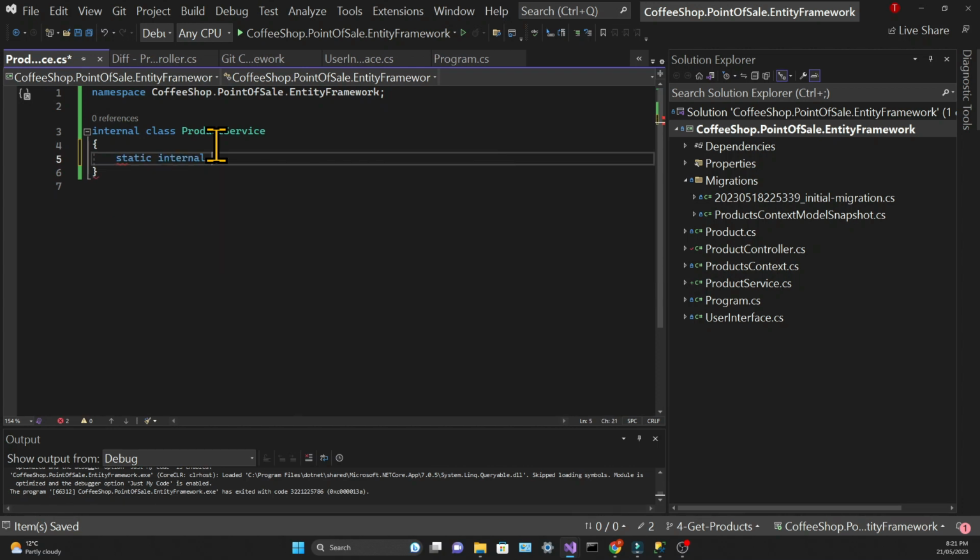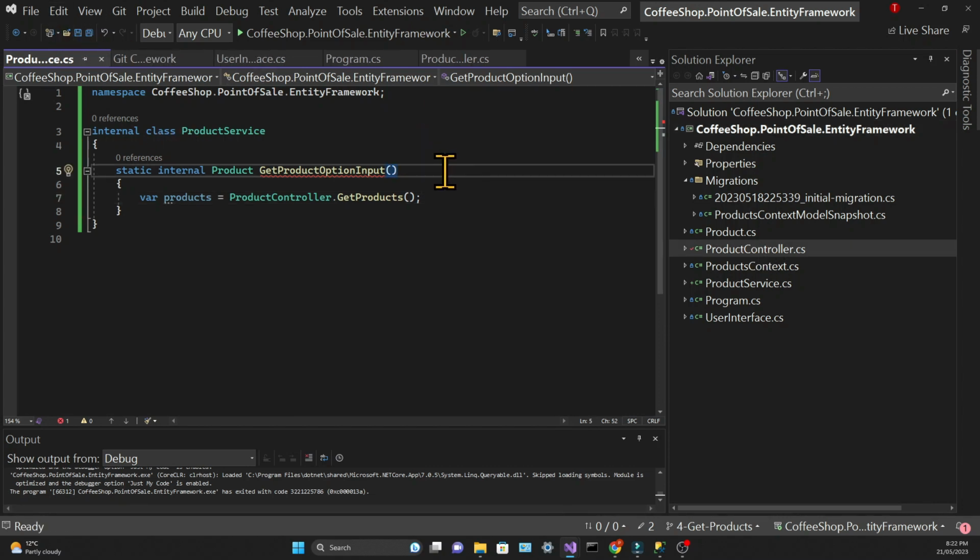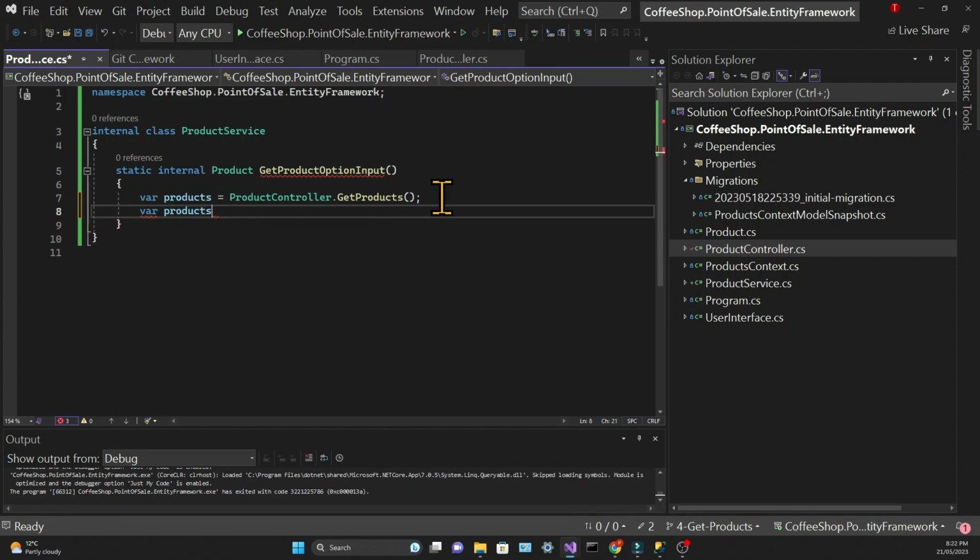And we're going to create a method that will be responsible for presenting the options to the users and collecting the input. So we want this method to be available at all times without needing to instantiate the ProductService, and the name will be GetProductOptionInput. Then we'll get a list of all products, calling the ProductController.GetProducts, and we will grab all the names of the products using the Select method on the products list and calling the ToArray method.